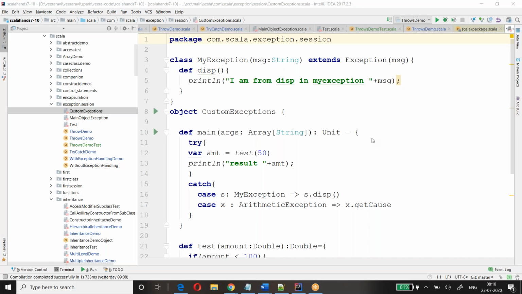If you guys remember, I have shown different exceptions like null pointer, arithmetic, index out of bound exception, array index out of bound exception, interrupted exceptions. I have shown different exceptions, right? These are all predefined. They're all predefined. Let's take an example.